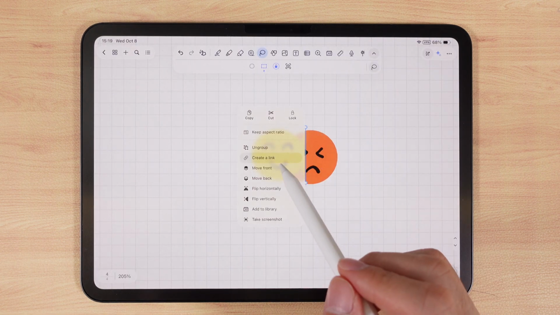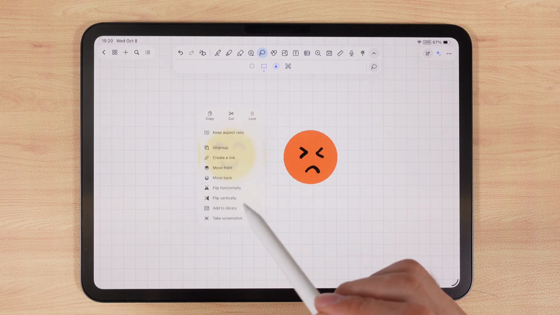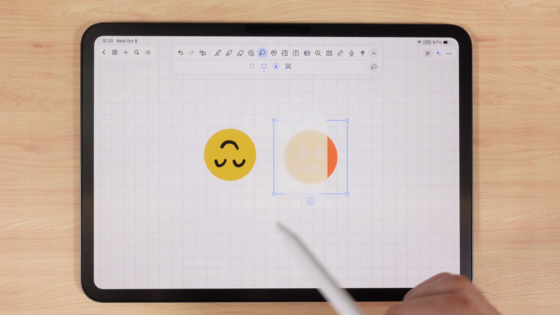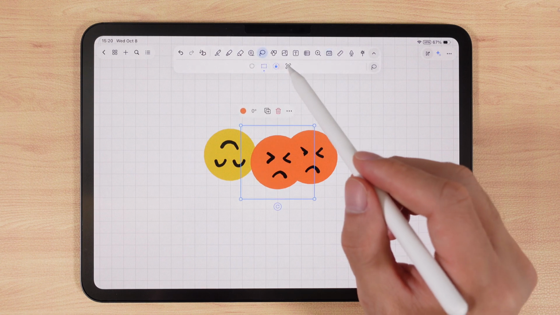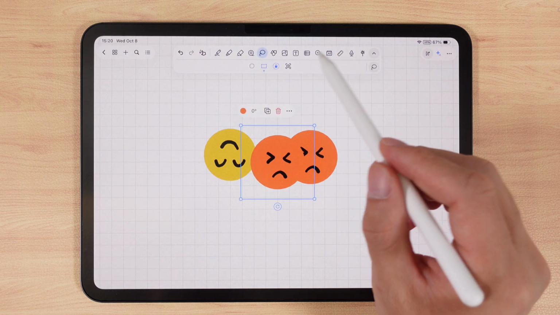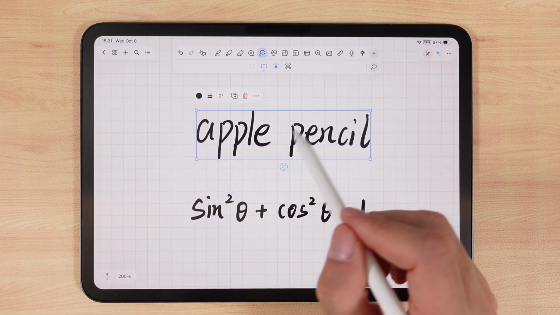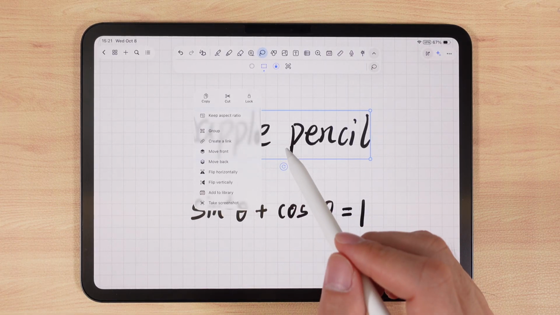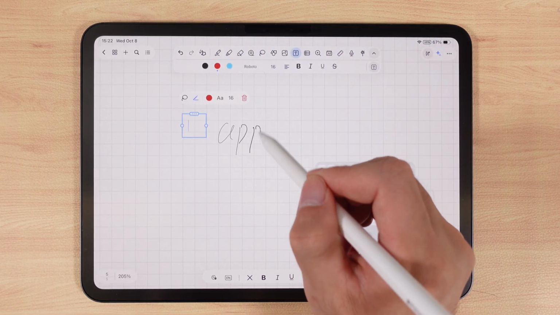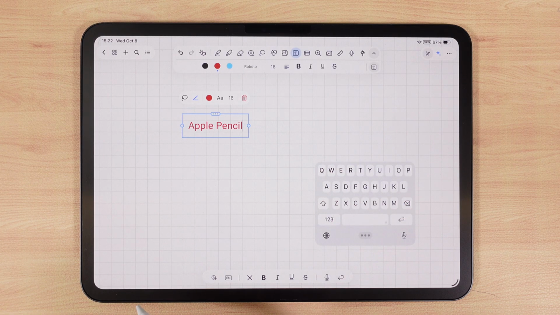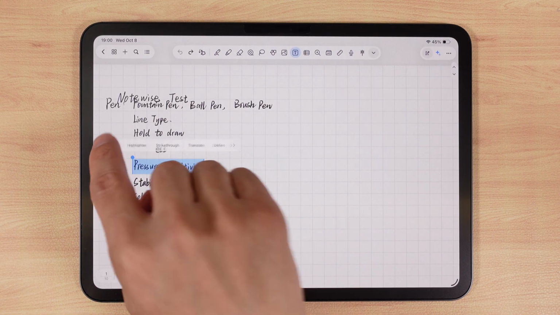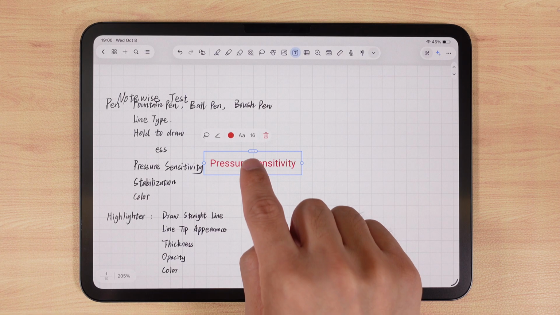We can reorder layers of the selection, flip, add interesting content to the library for later reuse, or save it as a screenshot. Notewise cannot convert lassoed handwriting directly to text or math, but we can use the text box to handwrite and convert to text there. Alternatively, we can copy handwriting and paste as text, which also converts it.